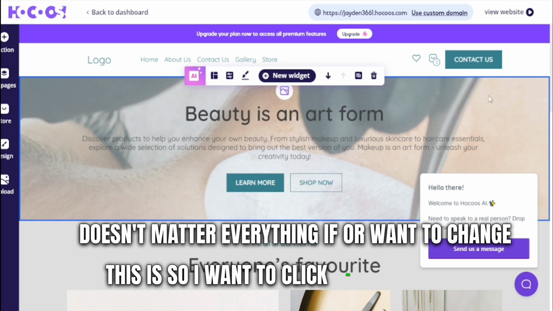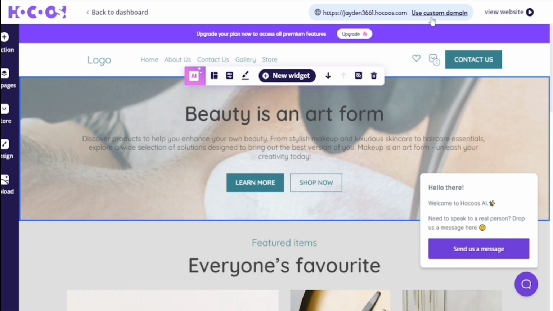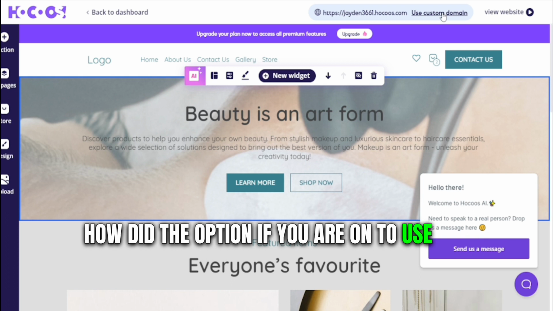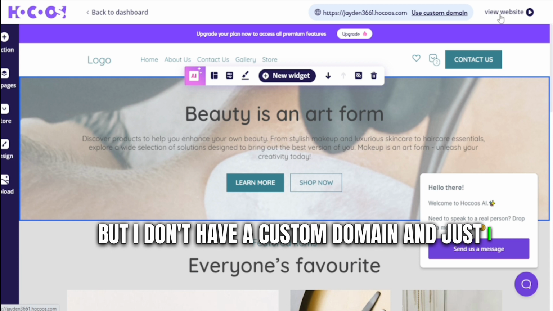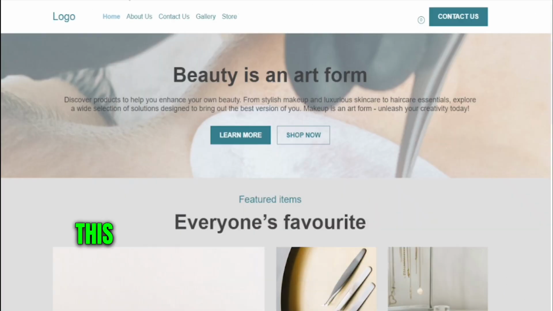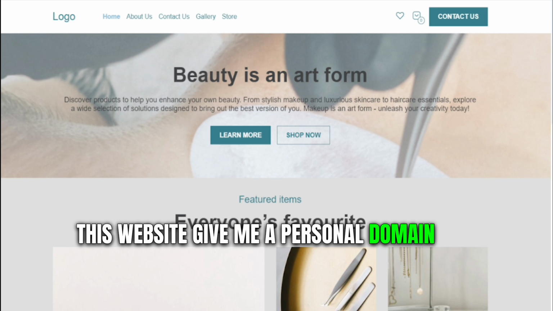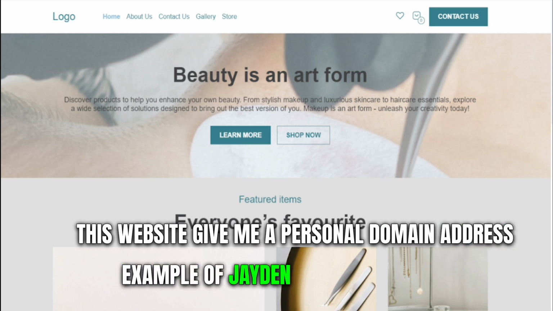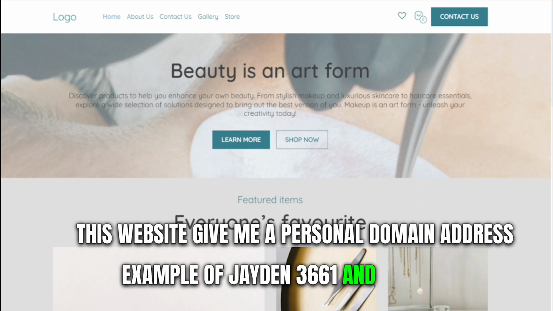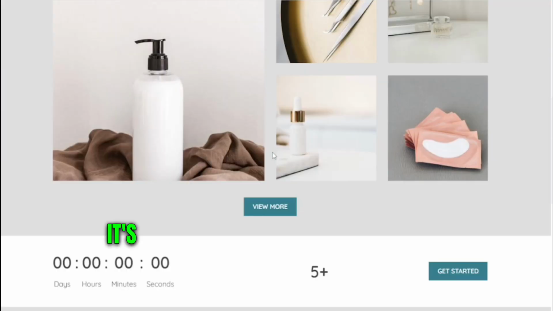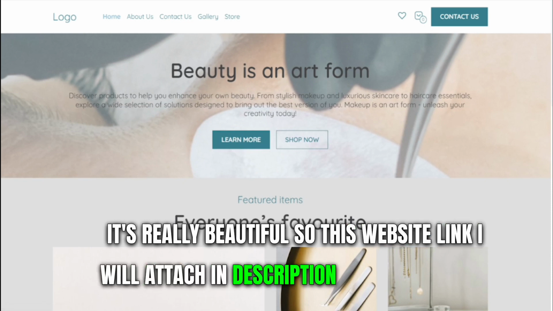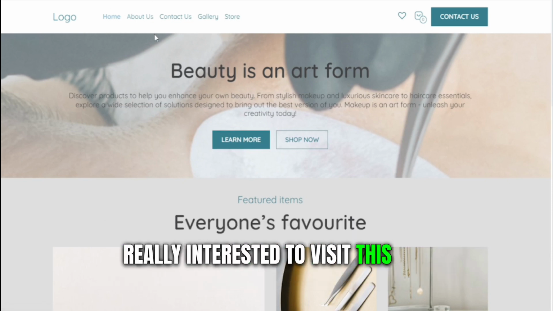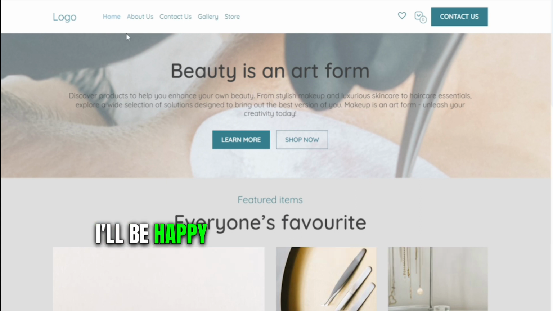So I click to view the website. Here is the option: if you want to use a custom domain, just click here. But I don't have a custom domain, so I just click view website. Wow, this website gives me a personal domain address, for example jden3661.hocos.com. It's really beautiful. This website link I will attach in the description below. If you are really interested in visiting this website, I'll be happy, but I don't have any return.